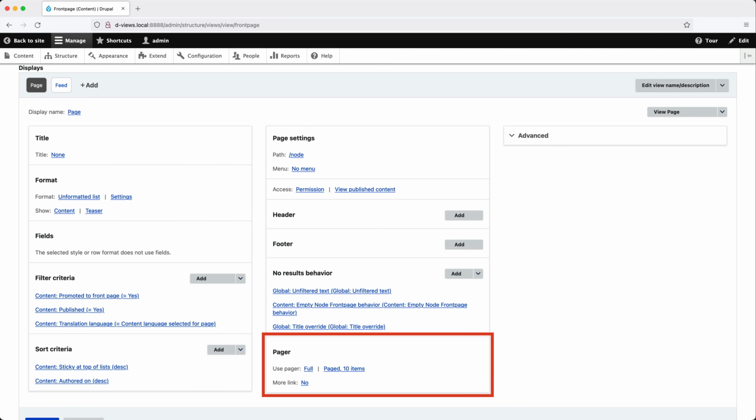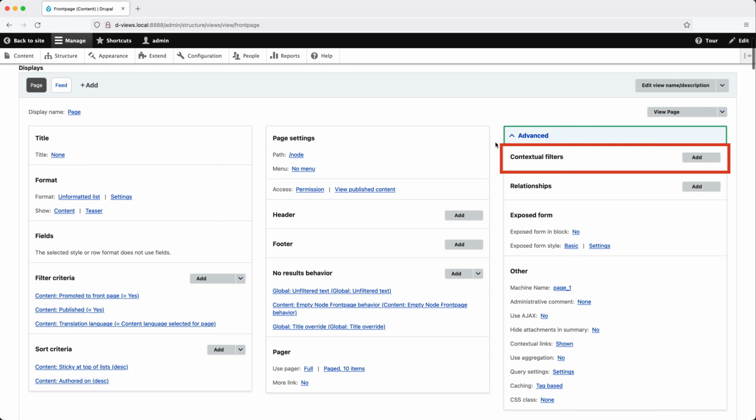Then from pager, you can control how many items will be displayed, as well as if a pager will be used. Then in the right-hand column, we have advanced. Contextual filters allow you to pass arguments into a view. Then from relationships, you can configure the view to display content which has a relationship via an entity reference field. Then from exposed form, you can configure exposed filters. And from the other section, you can configure miscellaneous options.